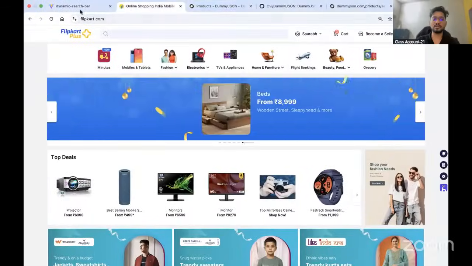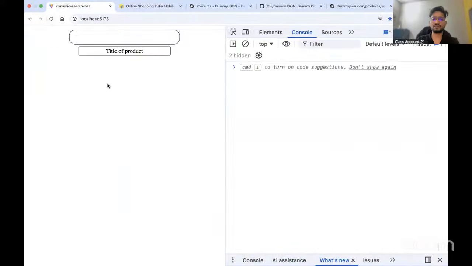Let's refresh it one more time. Now you can see that we are not getting any log, which means we are not calling the API for an empty state. Is it clear to everyone? Please let me know in the chat section.